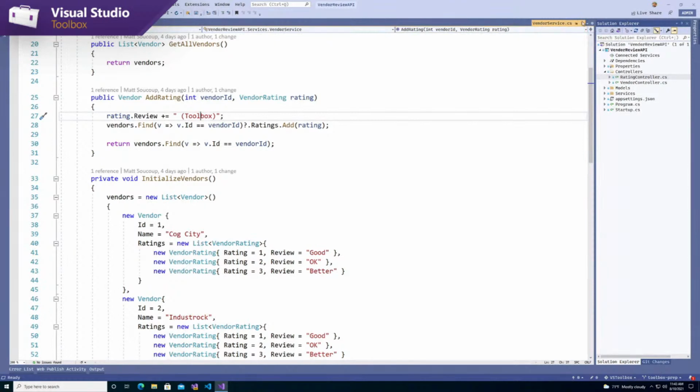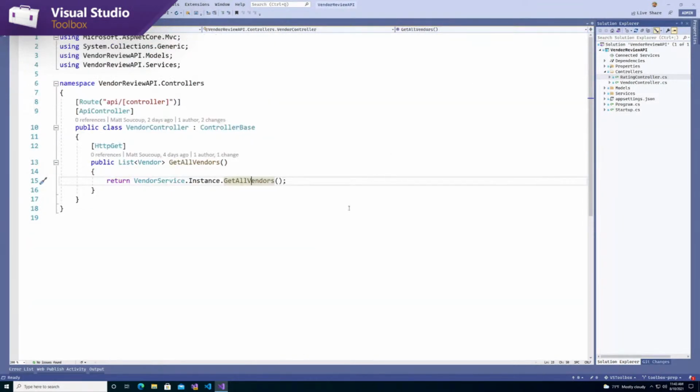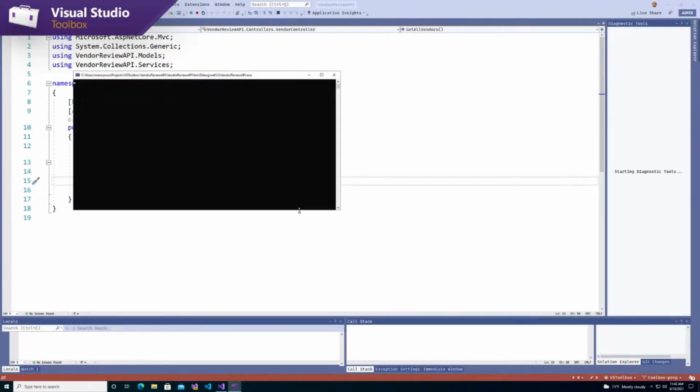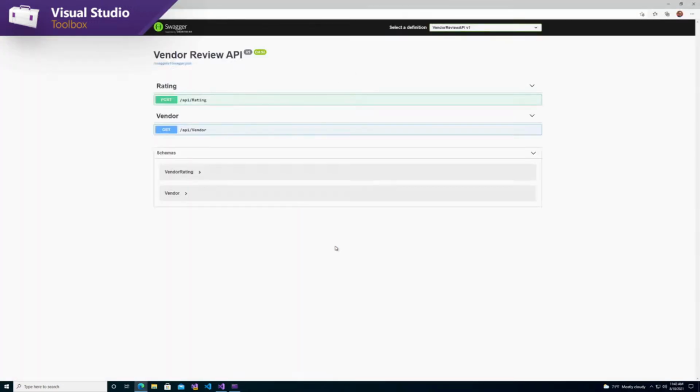So all right. Let's actually just run this one and see what we're looking at. I'm just going to run it locally here and let it start up. Build succeeded. One of the great things in Visual Studio 2019 is that it gets Swagger support built in.